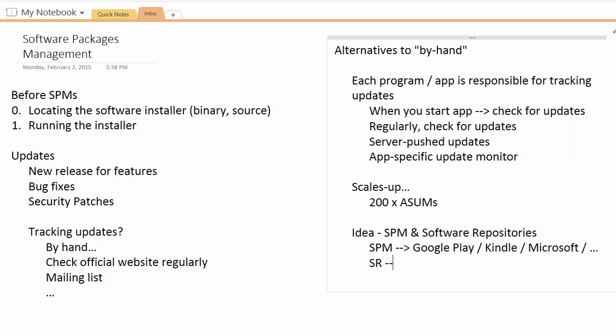Okay, we talked about already the equivalent in Google Play, Kindle, Microsoft, etc. So actually, I should cut and paste this and put it there. So these are the equivalent of software repository, and the equivalent of software package manager would be the software used to browse those app stores. Okay, including the Microsoft software manager tab in the control panel.